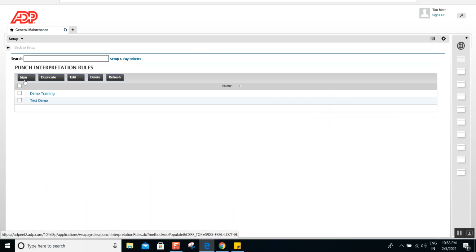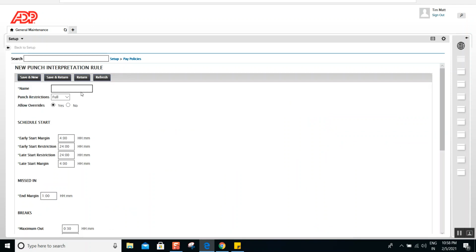I'm going to click on new. So here we are in the punch interpretation rule. When you come to this section, the first thing you will note is the punch restriction drop down, which has two options. The default one is full, and if you click on the drop down, it will say simple.